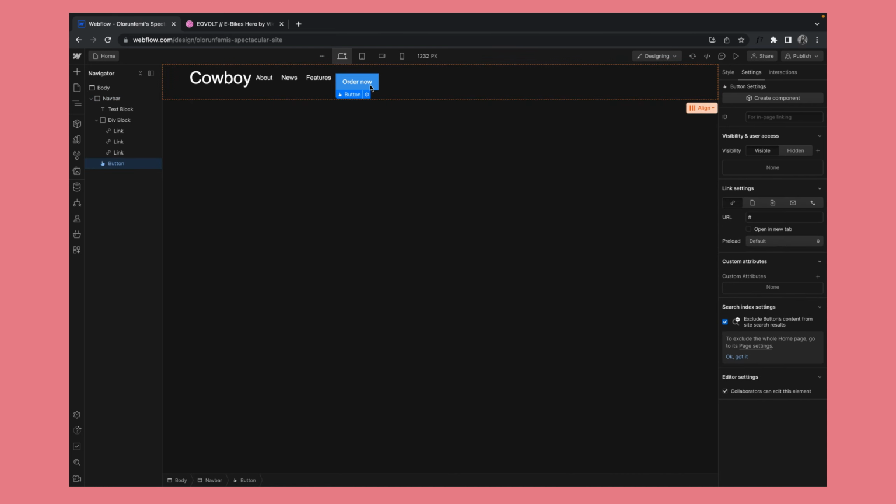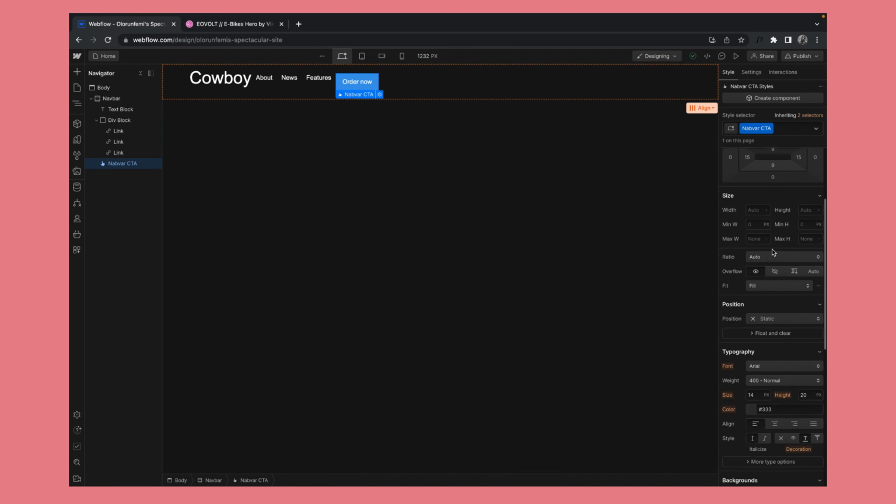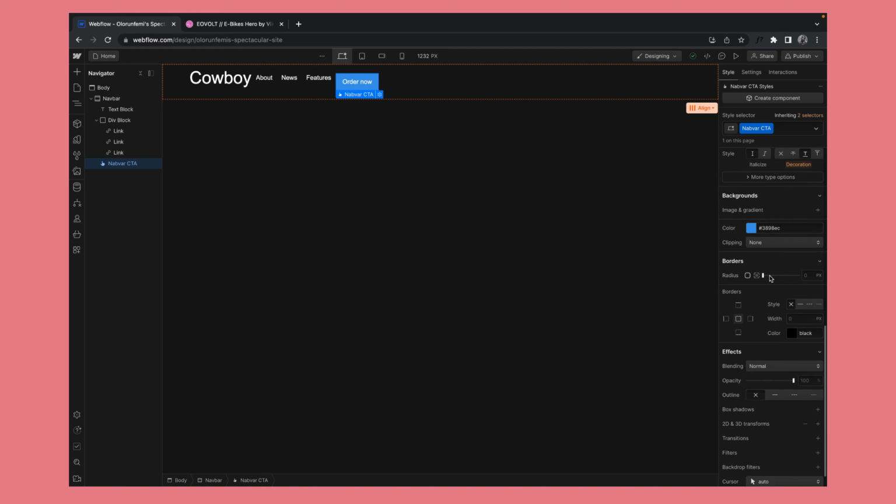Now we want to edit the styles. So clicking on this button and coming to this style section, we can give this particular button a style. So we can call it navbar CTA, right? So we've given this button its own class name. Let's go ahead and change the style of this button. So I'm going to scroll down to this border section and drag this controller all the way to the right to make the border radius like a pill.